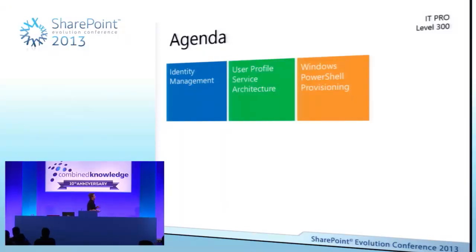So, it's very difficult to do this topic in an hour. There's quite a lot to cover, so I probably will skip through the slides very quickly so that we can get to a demonstration, which is the more interesting part of this content.